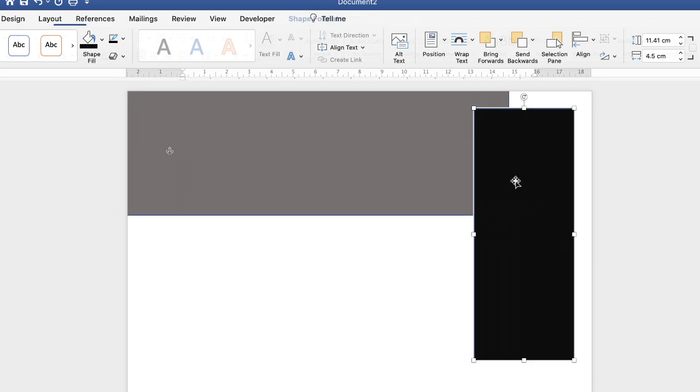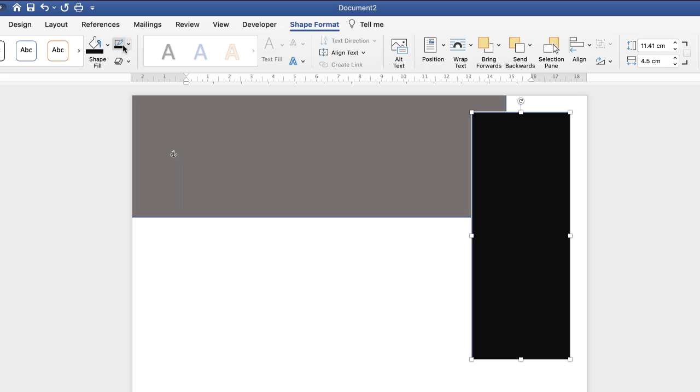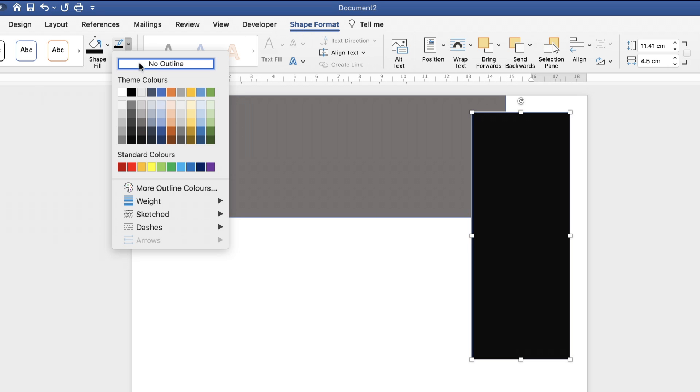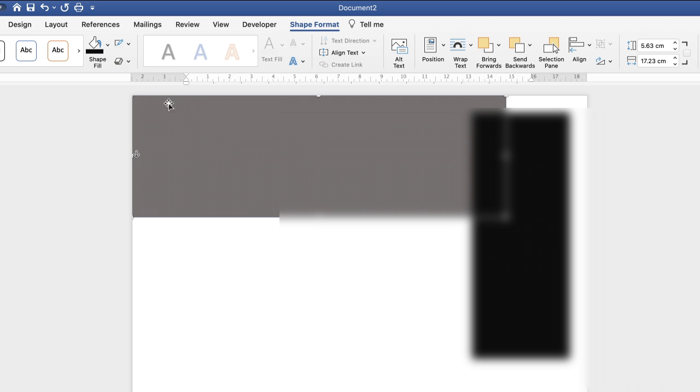Now, as you can see, there's a faint border around my two objects, so I'm just going to get rid of those quickly. Highlight the shape and go up to this icon here. Make sure you're still on Shape Format, click on the drop down and select No Outline. Then I'm going to do exactly the same with this one, No Outline.